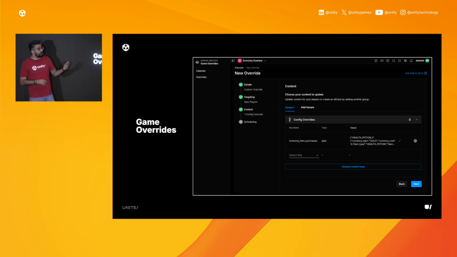Or maybe there's a change we want to make that's a little bit too risky. We can incrementally roll that out to like 1% of our new players, see how that goes, and then roll it out to more players over time.